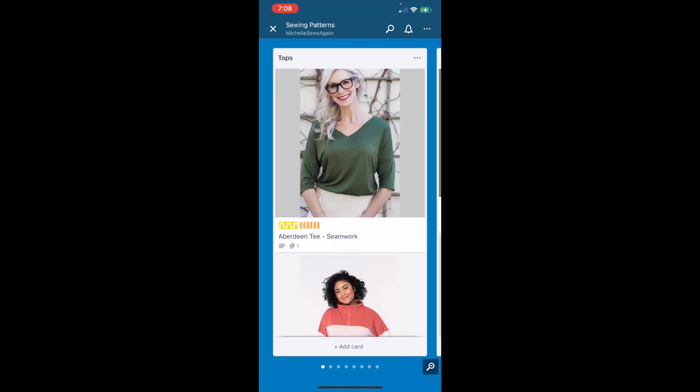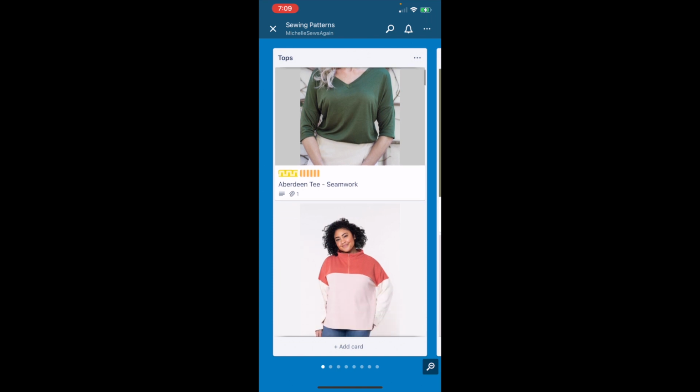If you have a really massive stash, you might want to break it out even further. For example, you might want to break tops out into short sleeve and long sleeve, or knits versus wovens. Or you might want to go even further and do short sleeve knit, short sleeve woven. You get the gist. So you can see here that I have mine in alphabetical order.